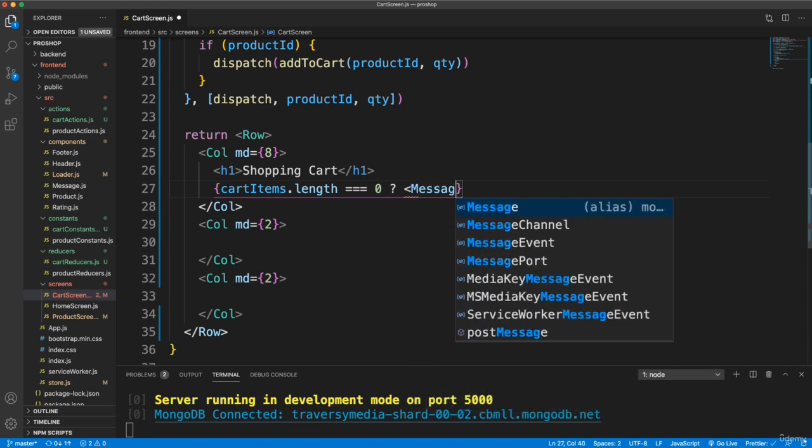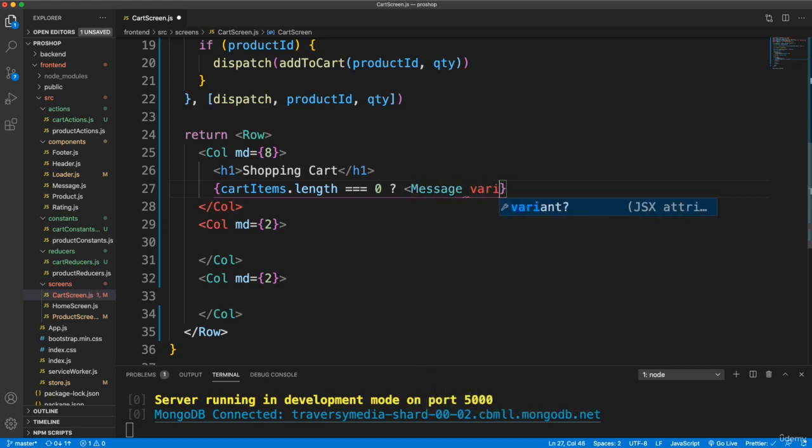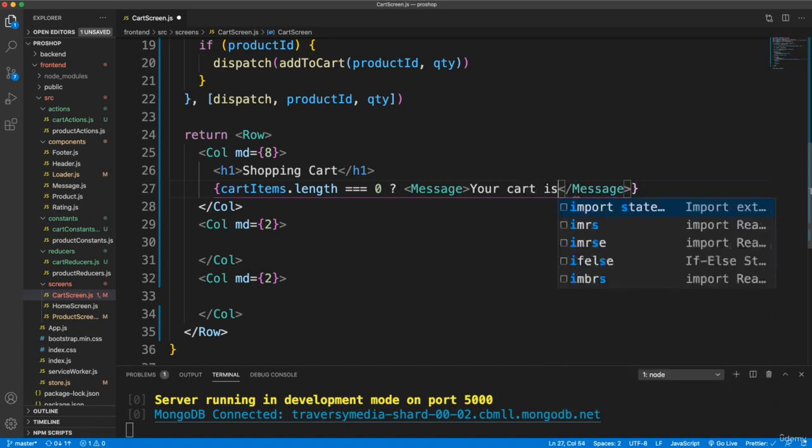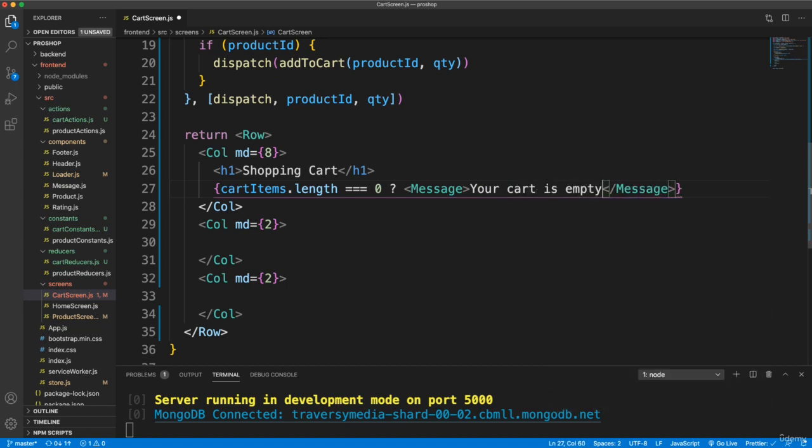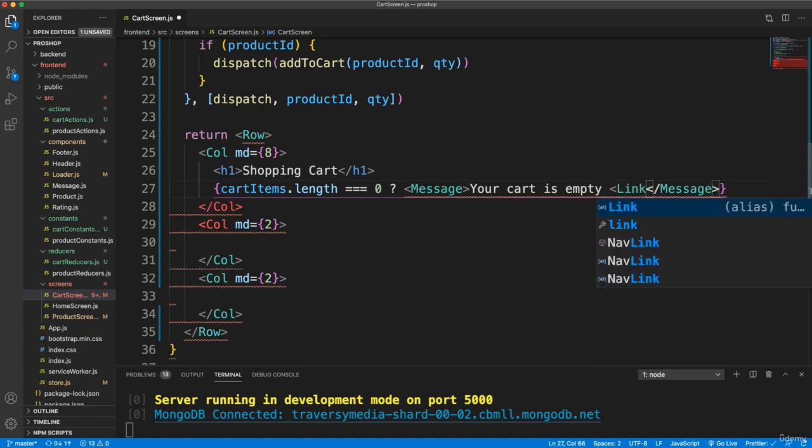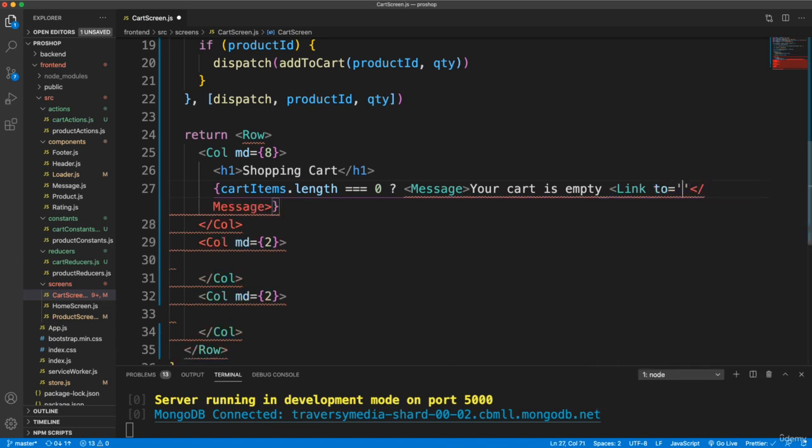So we'll say message, let's do a variant. We don't even need a variant. We'll just keep the blue, the info, which is the default. And then in here, we're just going to say your cart is empty. And we can also put a link in here to go back. So let's say link to, and we're going to set that to just slash. And inside here, we'll just say go back.